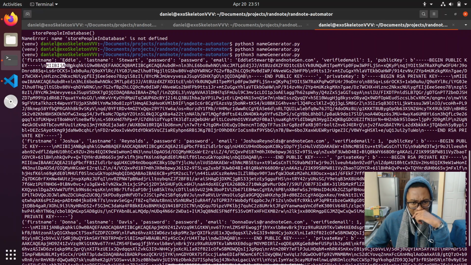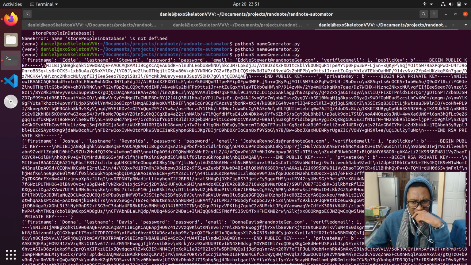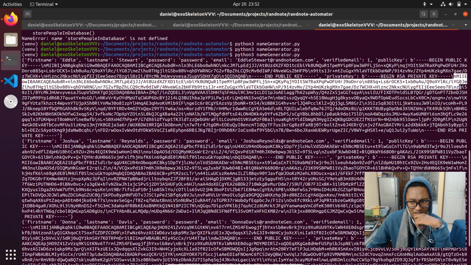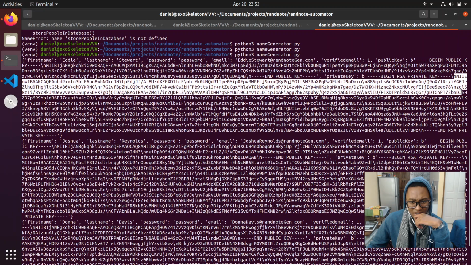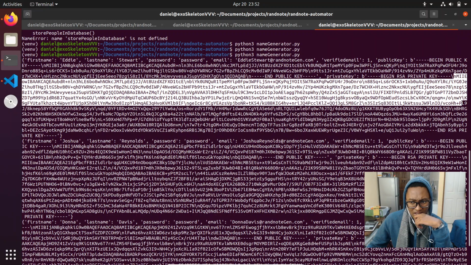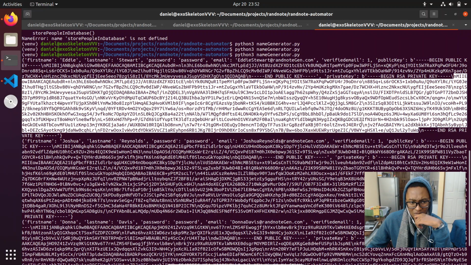It starts here. It goes all the way, and then it ends here. That's the public key, I assume. And then here's the end of the public key. Here the private key begins, goes here, goes here, goes here, goes here, goes here, goes here, goes here, goes here, goes here. And here's the end of the private key.